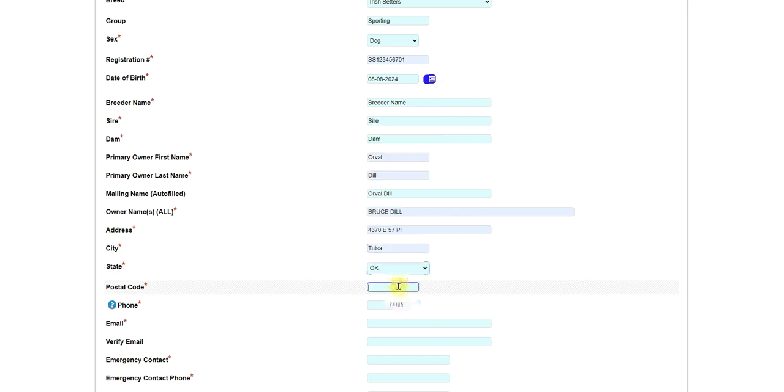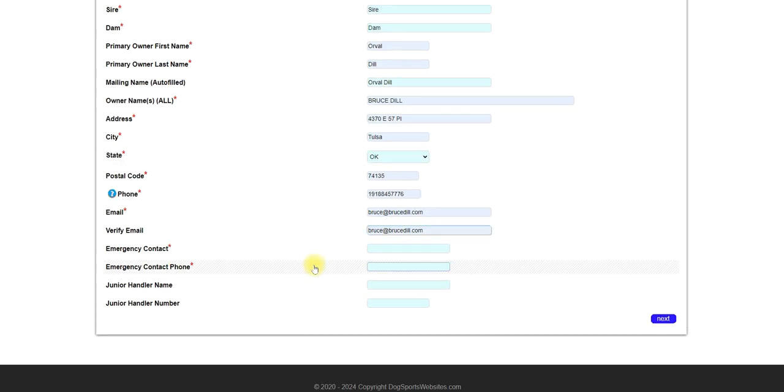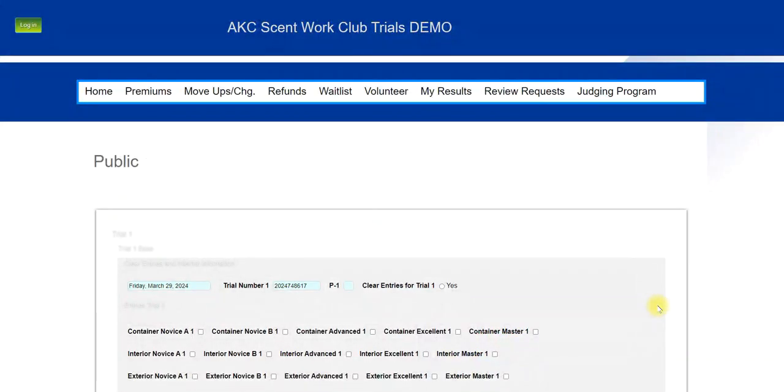we have the postal code, phone, email, verify the email, because we do send out email verifications, emergency contact, and emergency phone, and you can put in the junior handler if you know and their number.